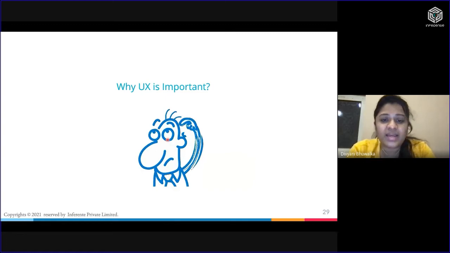I also just want to show you a quick example of the difference between UX and UI. So what's the actual difference between UI design and UX design?